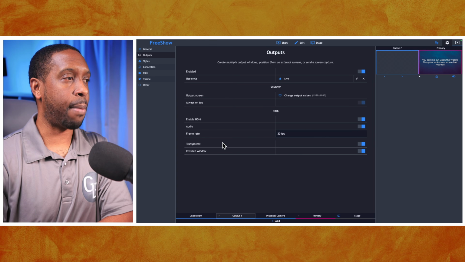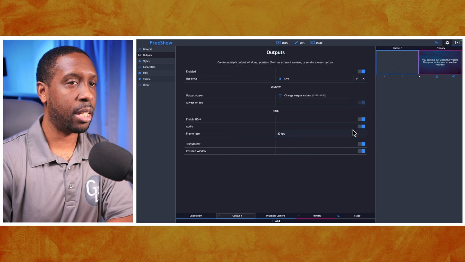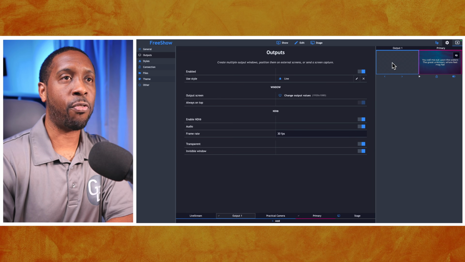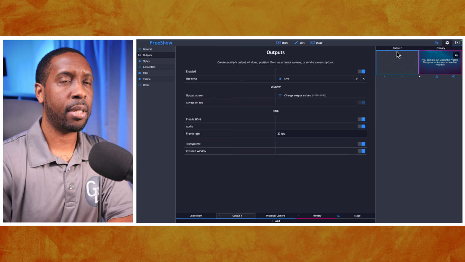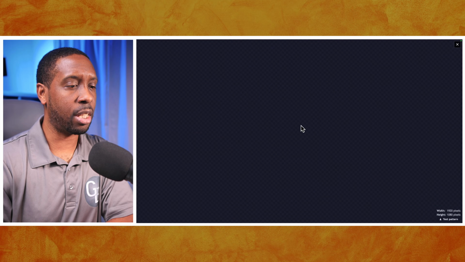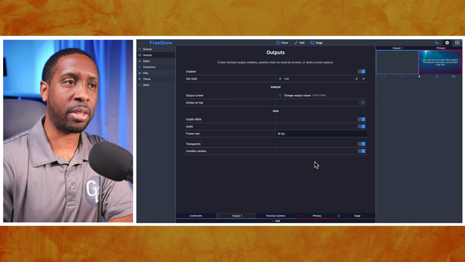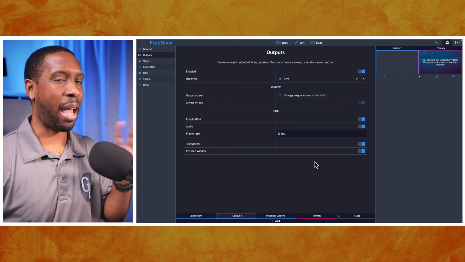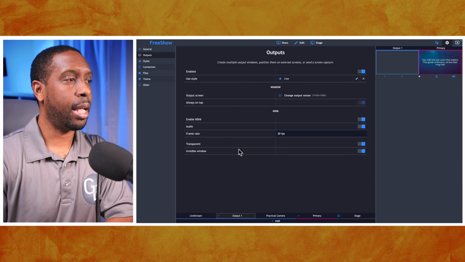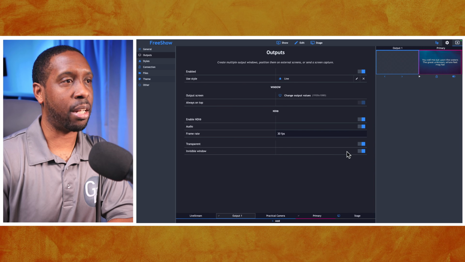And then it's got this option to say transparent. Now notice my window for my output is no longer green. It's actually transparent or grayed out. So if you click it, you'll see these little small squares there. Those represent a transparent background. There's nothing there. Okay. And then it's got this option activated automatically by saying invisible window.